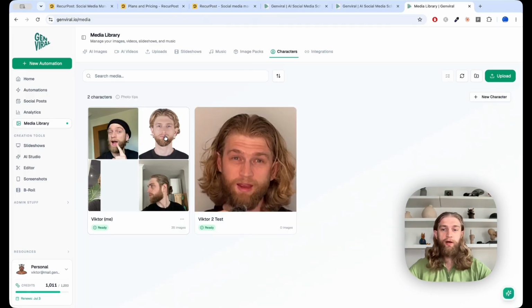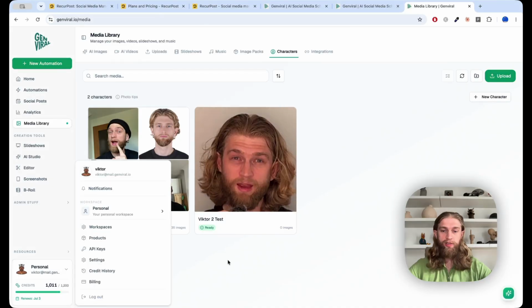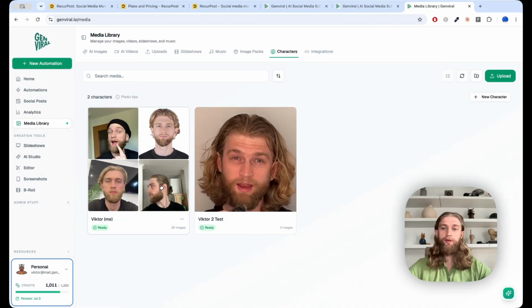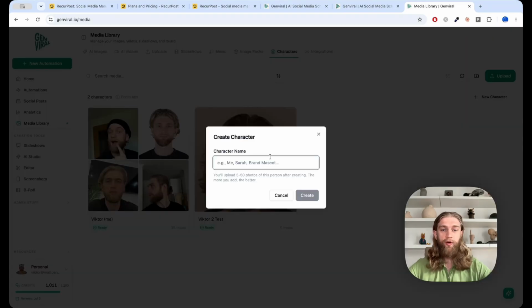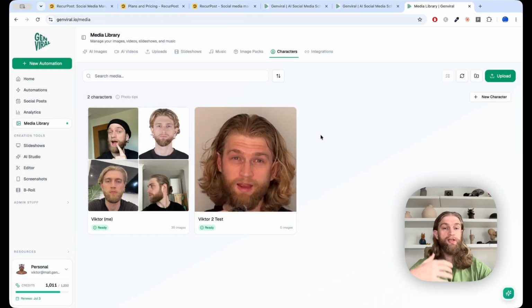So as you can see here, I'm in my personal profile now. This is where I've trained my character. But effectively, you would just upload images of yourself. It charges 50 credits. And then from there, you can reuse yourself to be able to, for example, generate YouTube thumbnails and the likes. I'll show you that final in a bit.